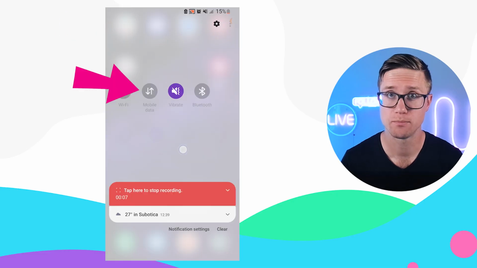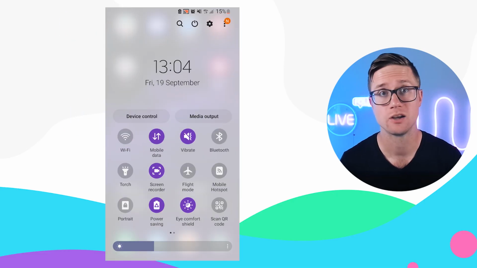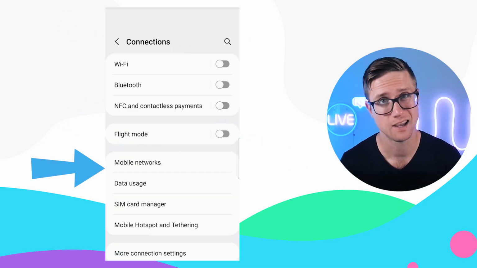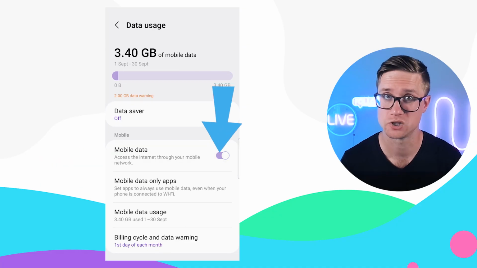Make sure that you have an active mobile data connection on your Android device. Swipe down from the notification bar and check that mobile data is active. You can also do this by going to Settings and then Connections and make sure that mobile data is switched on.